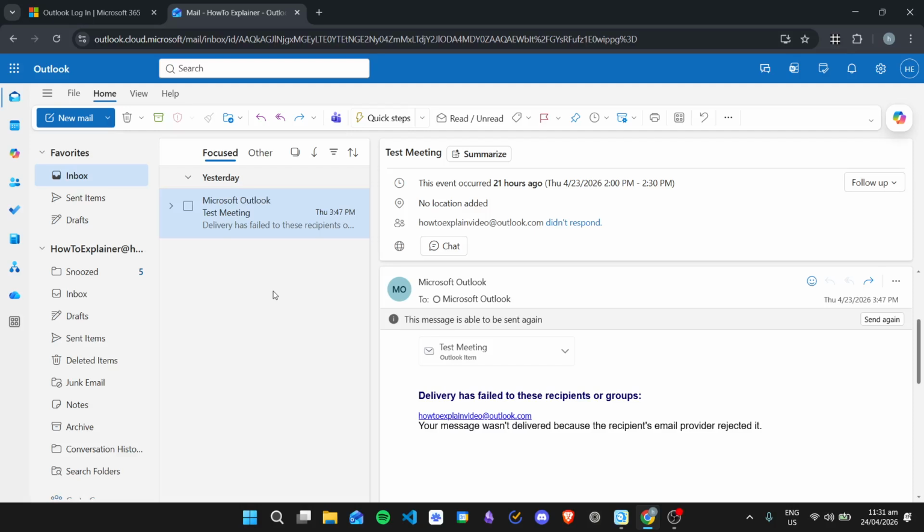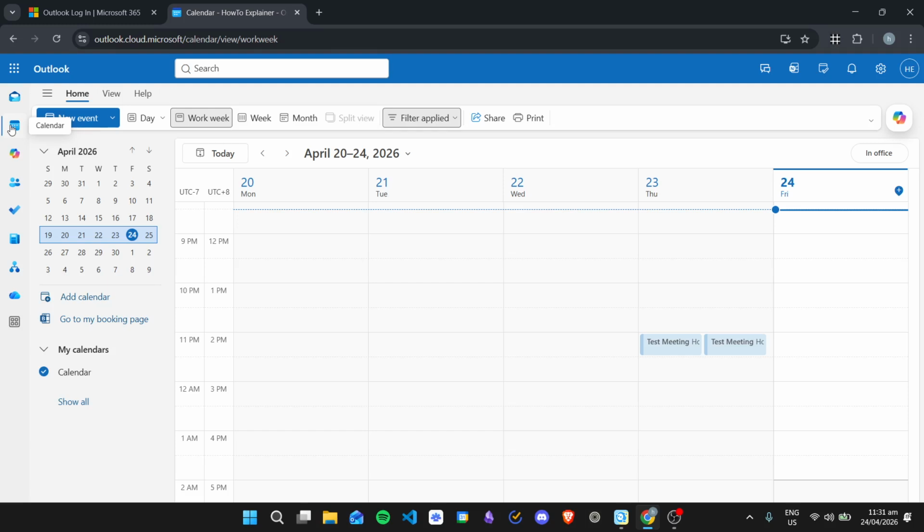Microsoft Outlook Bookings with Me tutorial. So here I am in my Microsoft Outlook account. And then if you want to access the Bookings with Me booking page, you can go right here to your calendar. And then you can see the button right here that says go to my booking page.